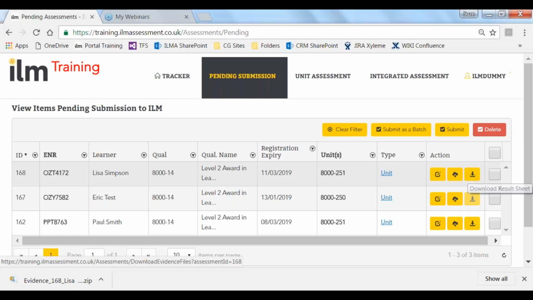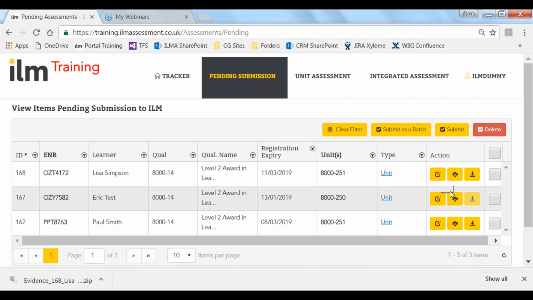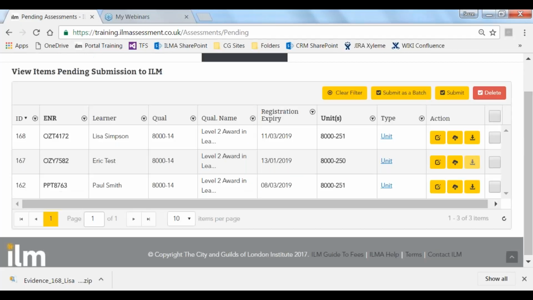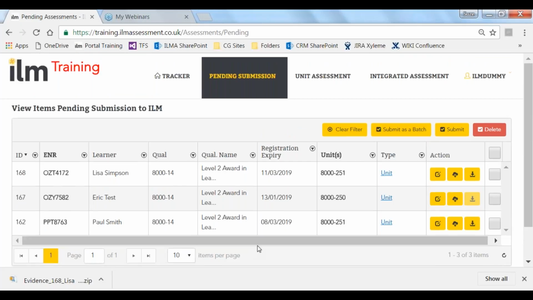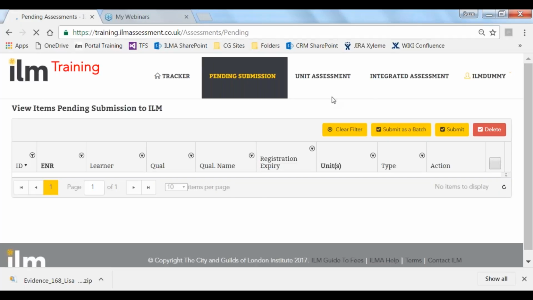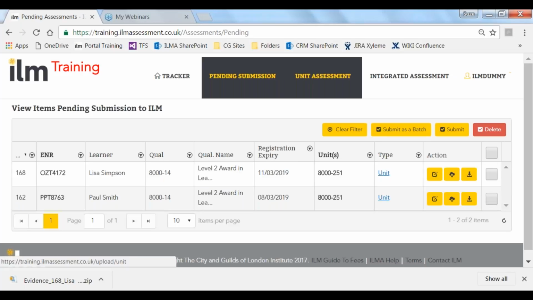This is the download for the result sheet, so you've got evidence, you can download result sheet, and you can go and edit. Now notice under Eric that the faded download result sheet icon appears, and that's because I haven't actually uploaded a result sheet for him, I forgot. So I could actually go back in, select the result sheet and upload it. Equally, if I've made a mistake, I could actually remove this particular upload from pending altogether and click on Delete. Again, it doesn't remove the learner from the system, it just removes the upload.